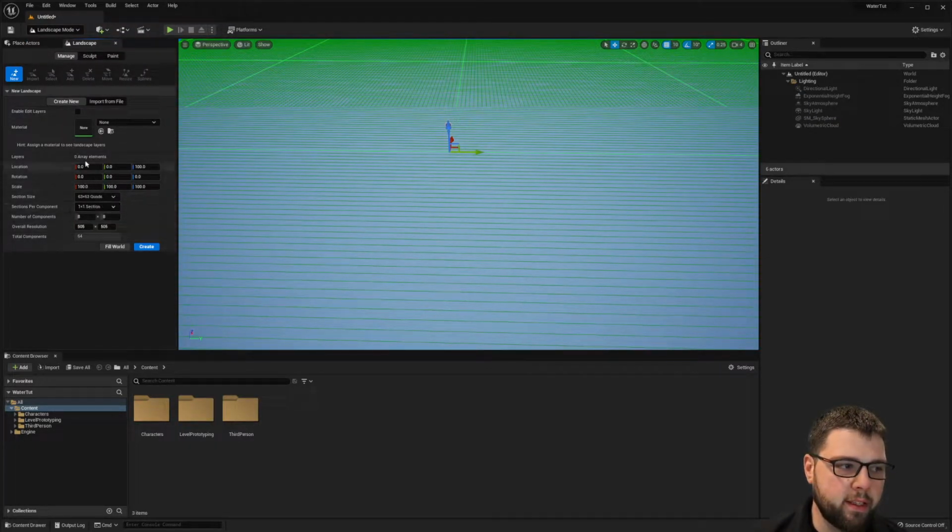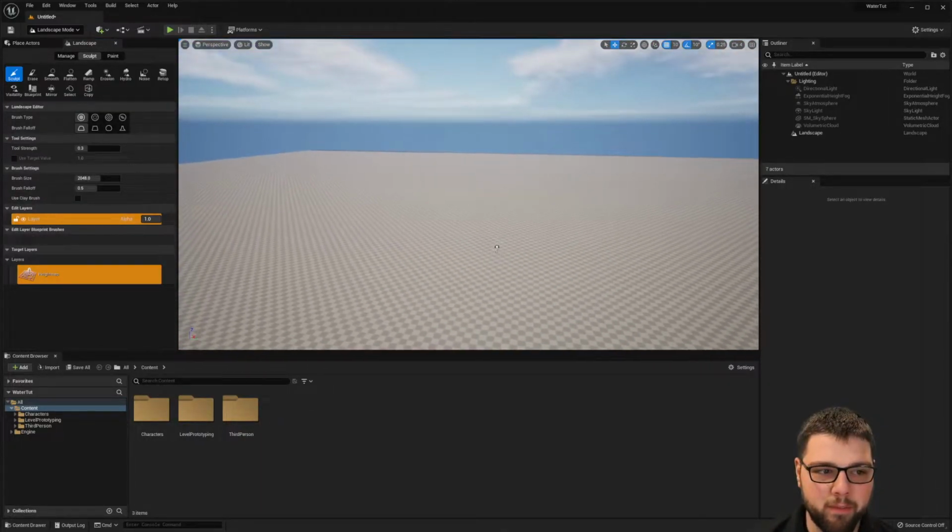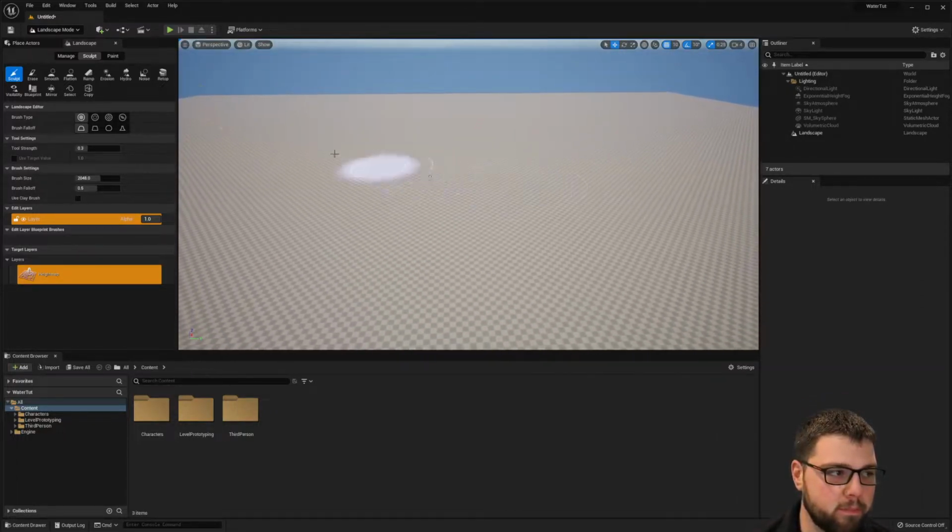Before you actually add the landscape, it's super important to check the enable edit layers checkbox here. If you don't, it won't work. So now we'll go ahead and hit create, and now we have our landscape.